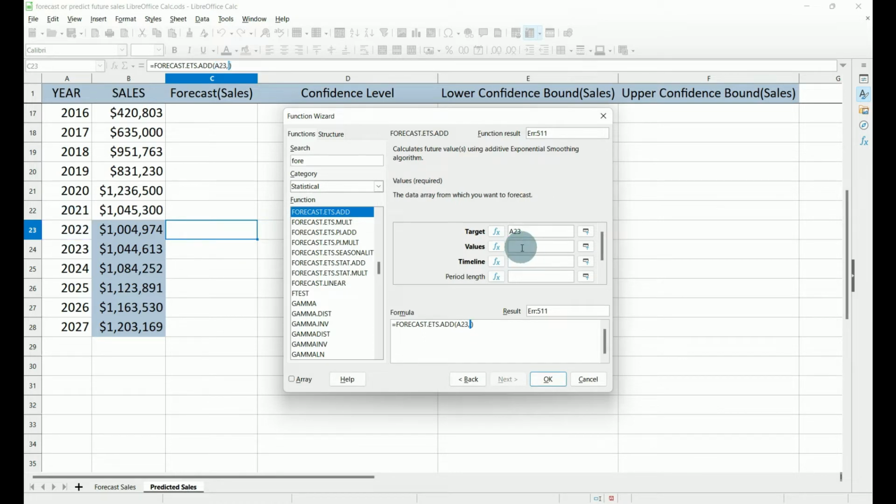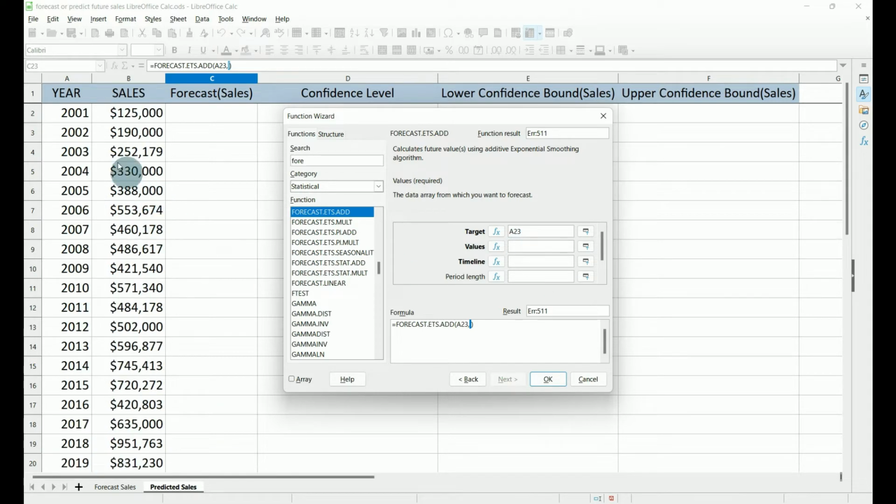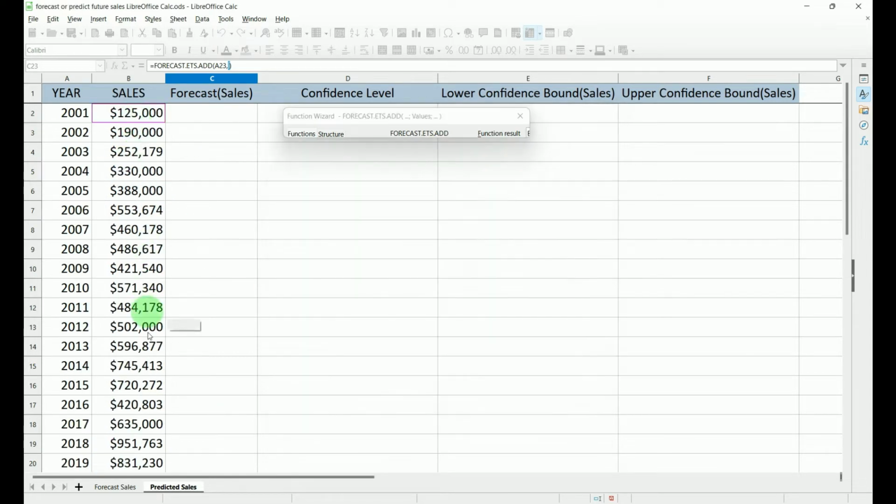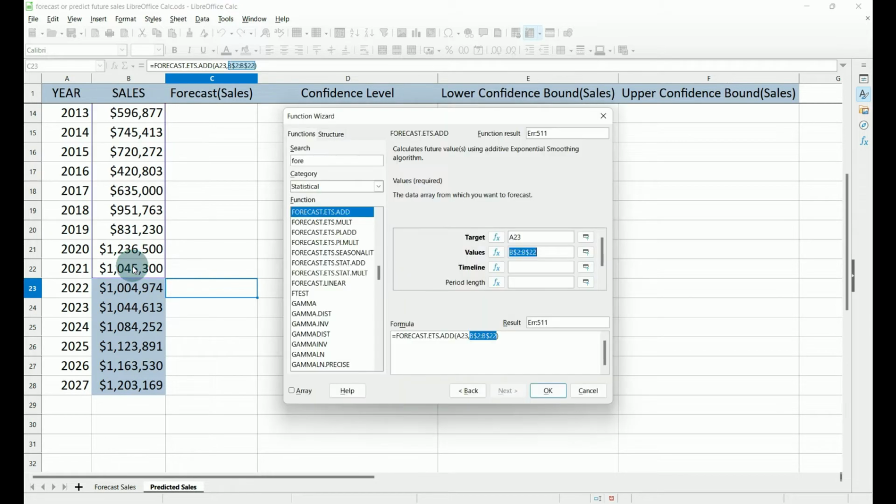Our values is what previous sales data are we using to project or forecast future sales? Well, in this case, we are using sales from 2001 through 2021. And if you notice, the dollar signs here is what I was referring to earlier when I said using the function wizard will take care of any absolute cell references that we need to do. Our timeline is, what previous years are we using to forecast this data?